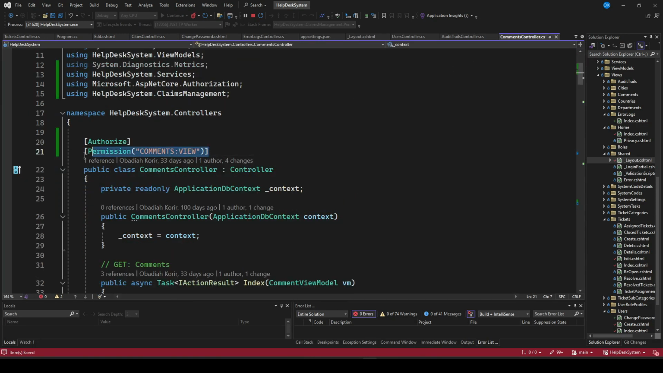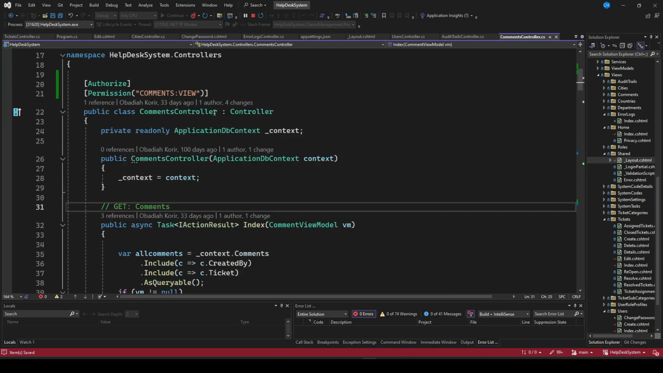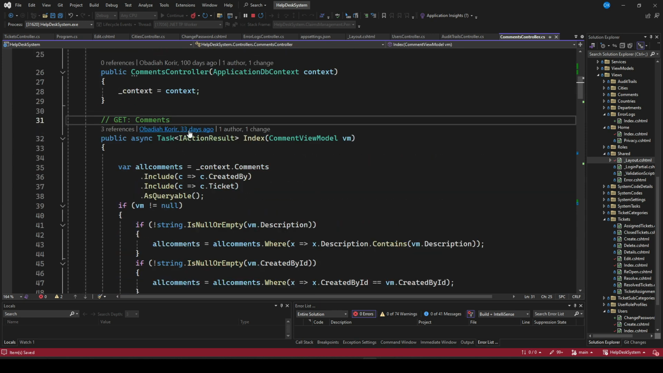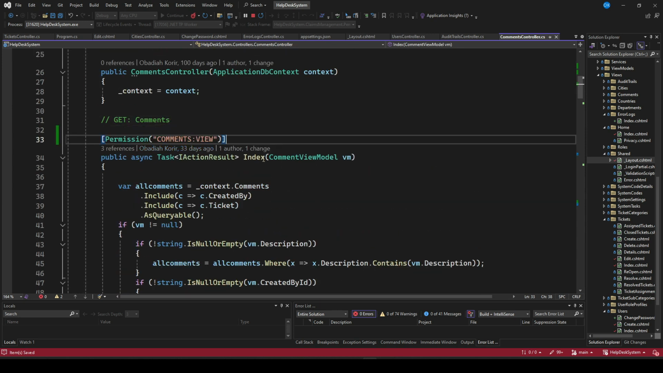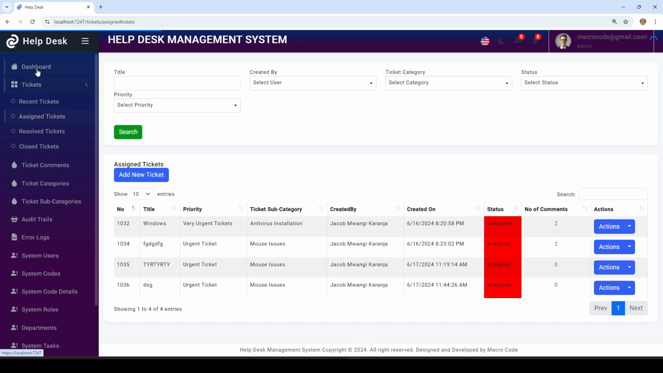You can add it at the top of the controller, or in case the rights are different, someone can have the view but not the approval, then you'll add them on the action. For example, under index, you'll add those particular permissions. So that is it for today. I wanted us to just check on how that is assigned.